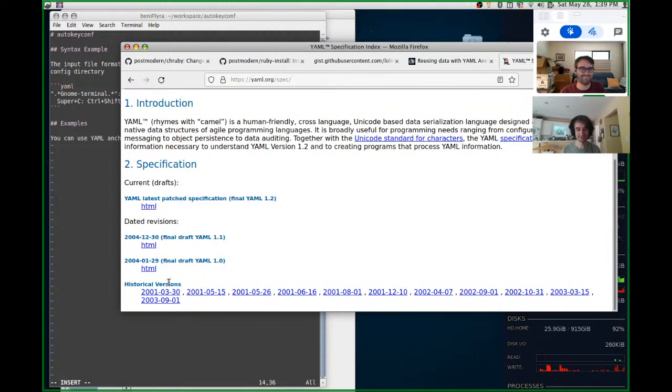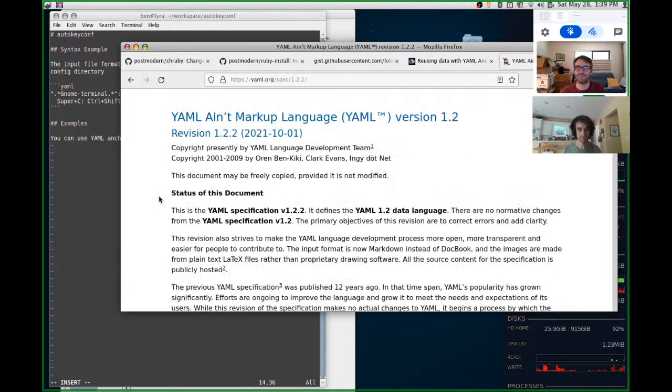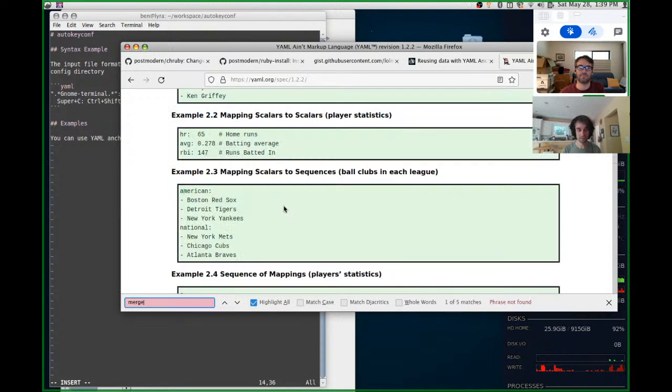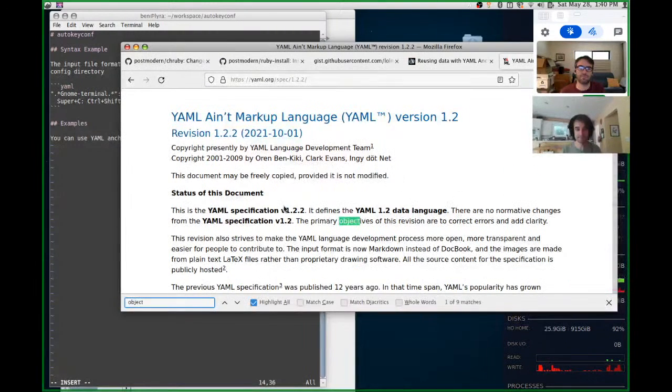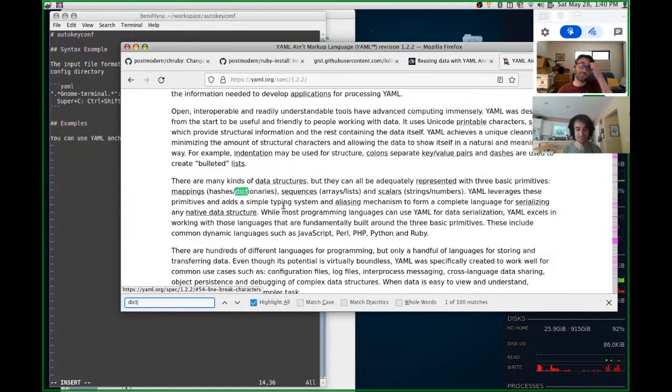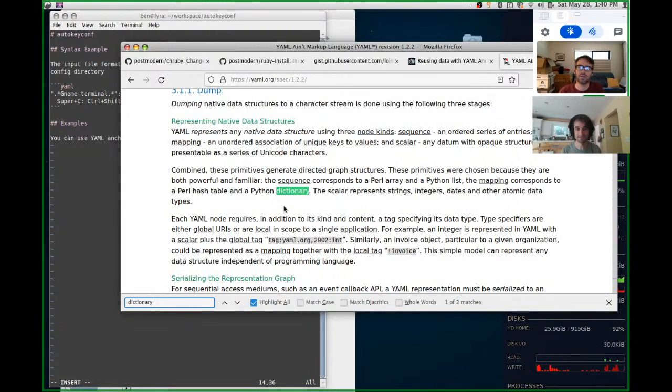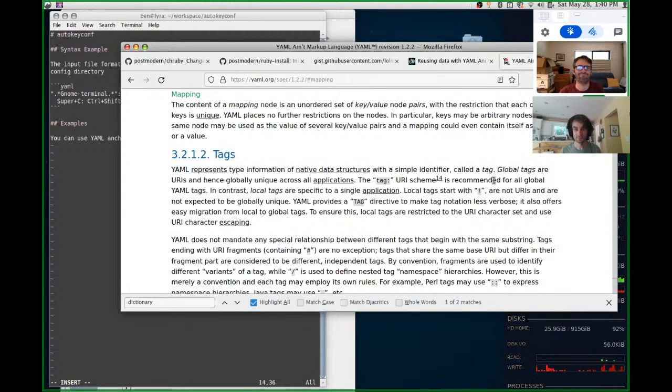I hear it's very long. Can we just search for merge? Yes, I think we can. If this ever finishes loading, merge. There's no merge? How about objects? How about dictionary? Yeah. The mapping primitives. Sequence and mapping. Mapping. The content of a mapping node is an unordered set of key value node pairs. Oh, all right, so YAML calls these mappings.